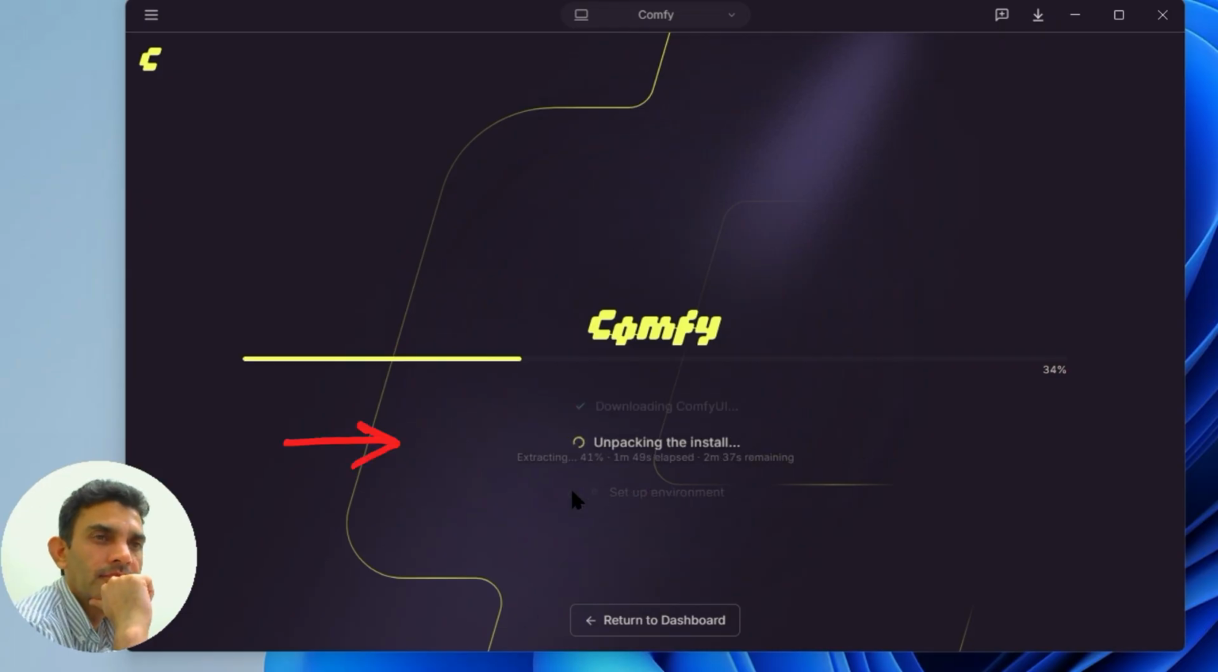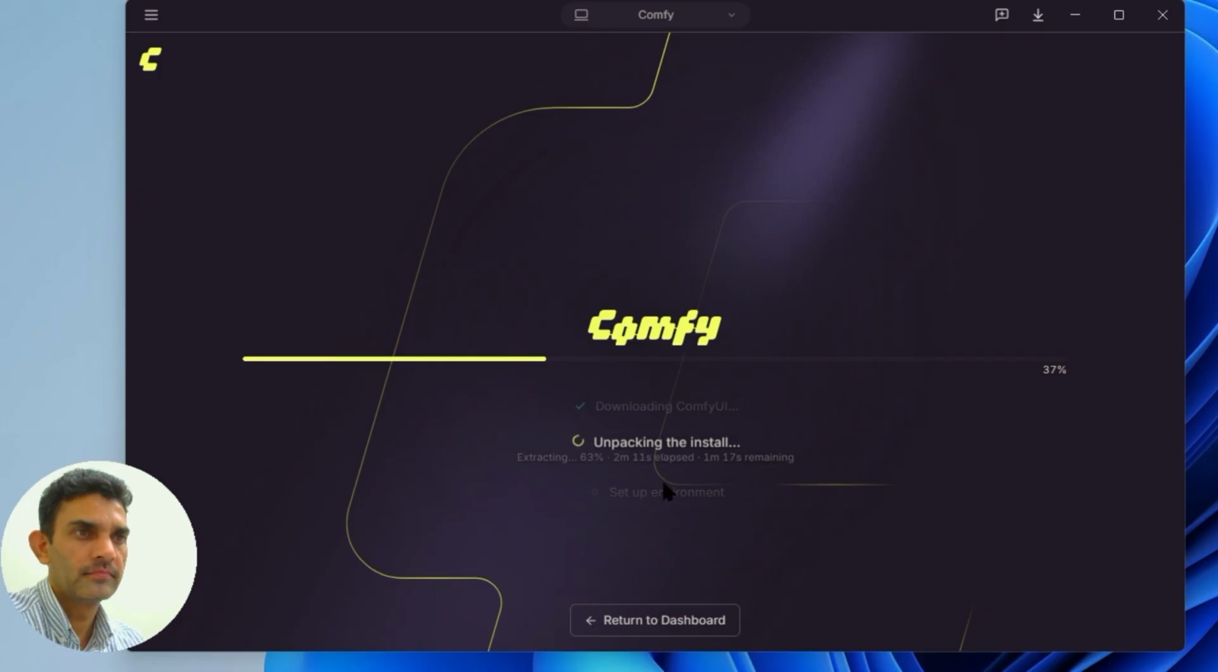Downloading and installing the required files. That's it. You can download and install Comfy on your Windows computer.